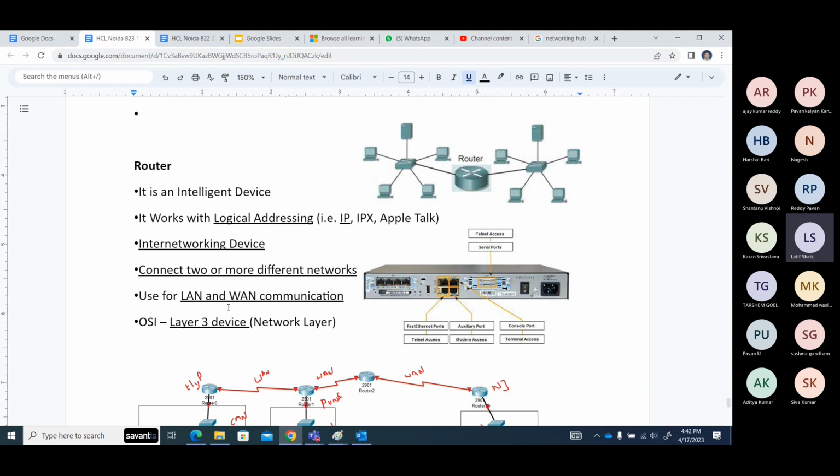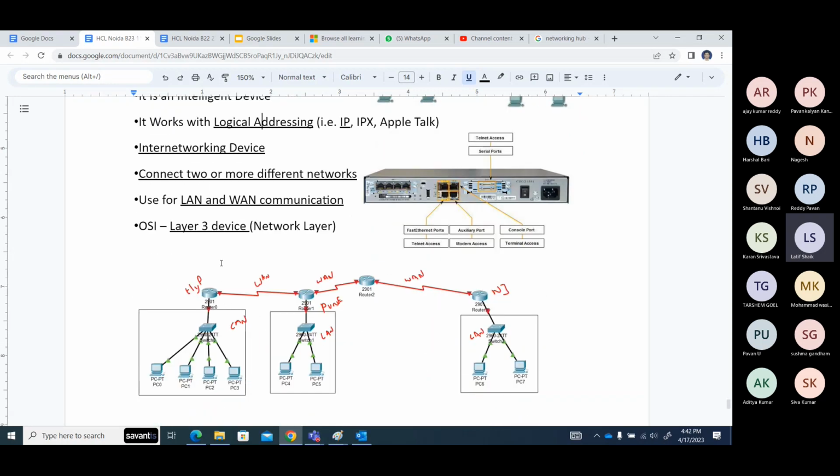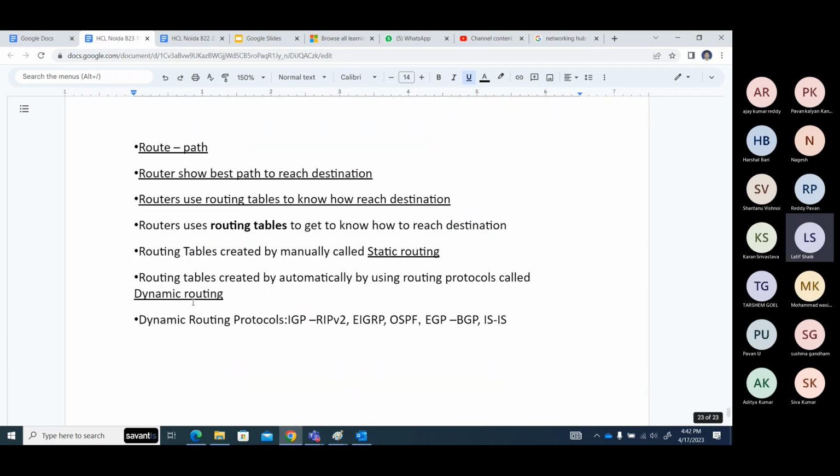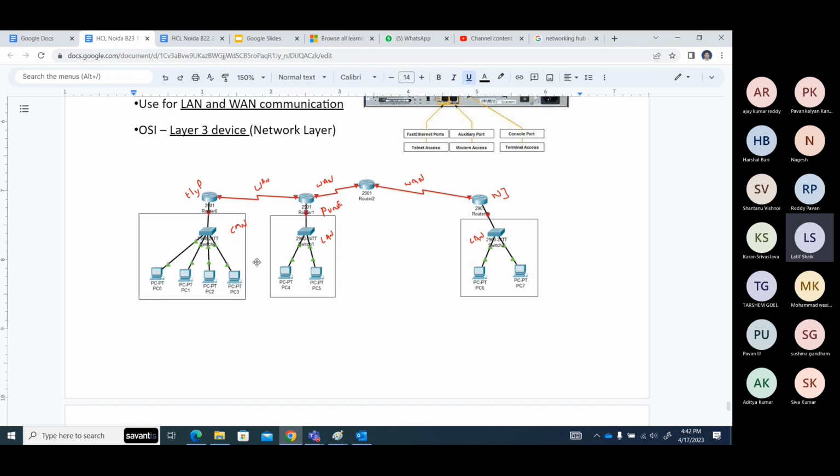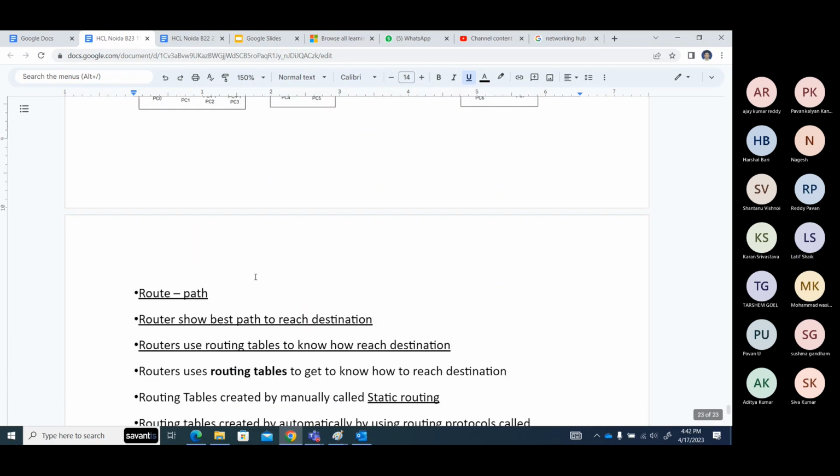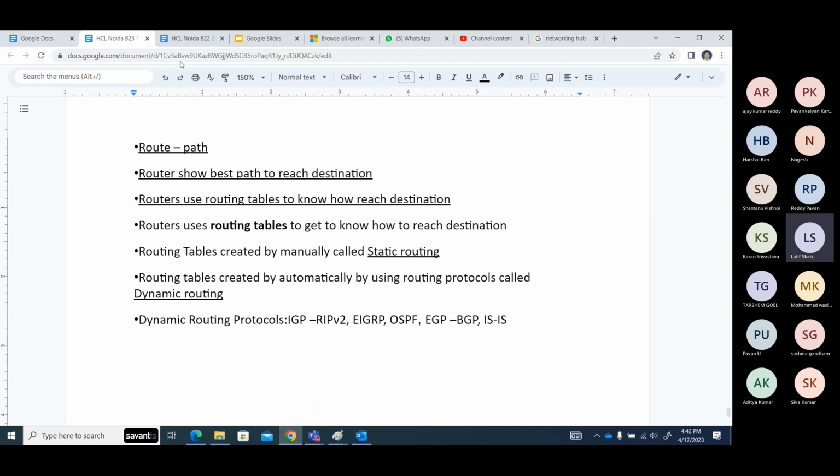Switch and hubs work in LAN communication, meaning only a private network, communication only within the network. But a router makes communication between different networks. It is an inter-networking device, used for WAN communication purposes also. The router tells how to reach the destination path.